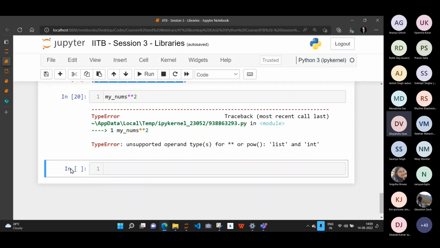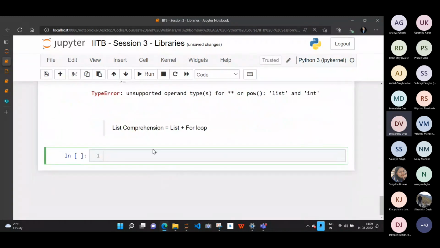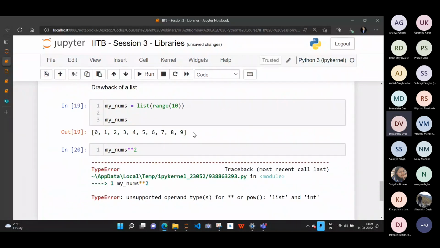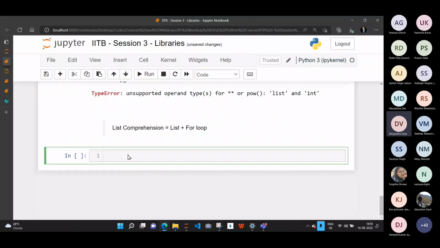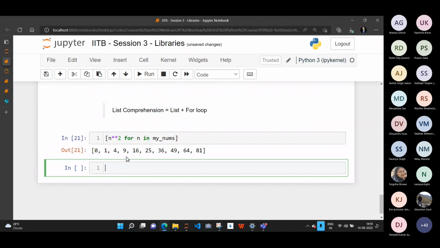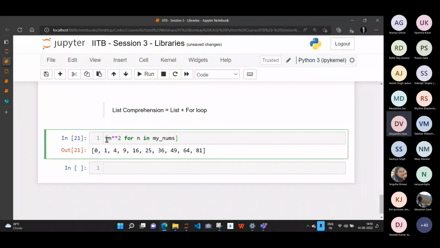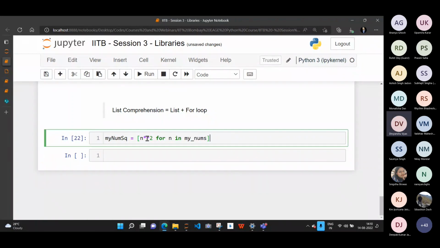One good thing I can tell you is a shortcut, which is a list comprehension, which is a combination of list plus for loop. It's not important, but in case I wanted to pick one element at a time, square them up in the list and replace them, or create its own list, how can I do that? So focus on this. n to the power 2 for n in my numbers. And I can store that as my num squared.